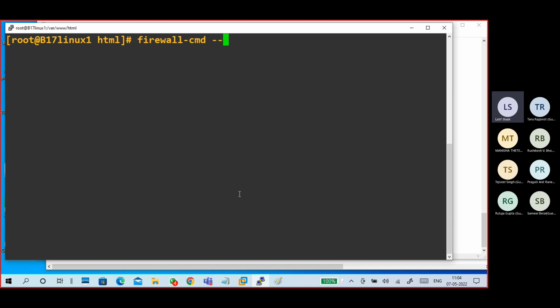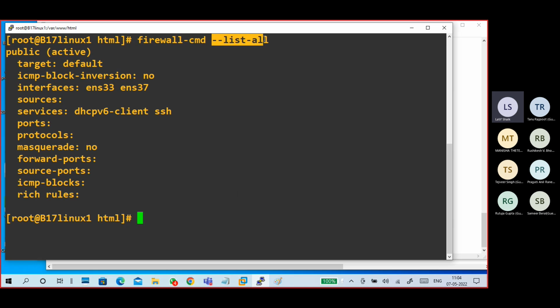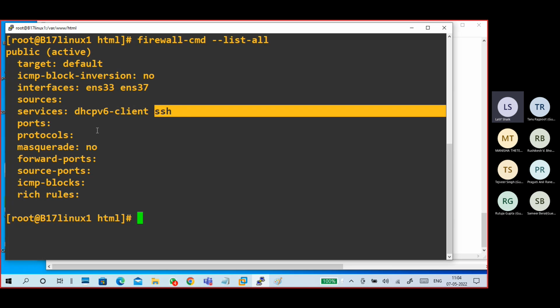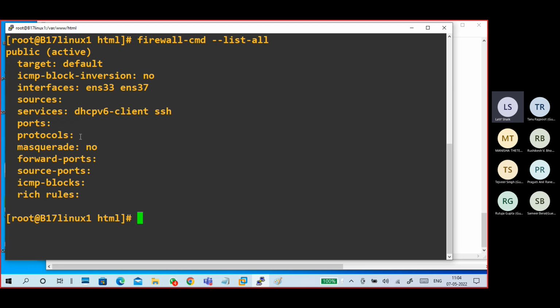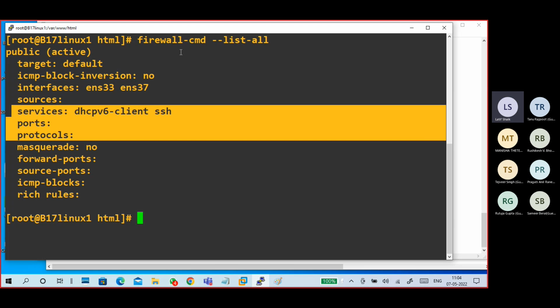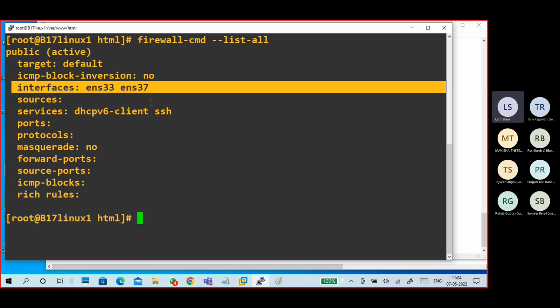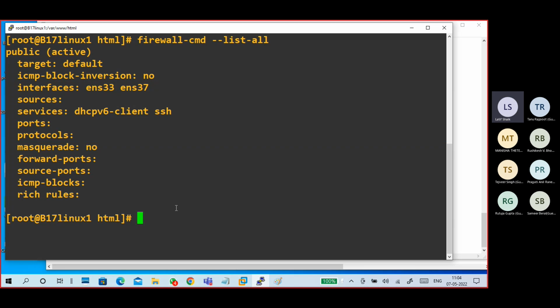firewall-cmd --list-all. So can you see services: dhcpv6-client, ssh, ports, protocols. See, nothing is given for your HTTP request. Interfaces are, both interfaces are open interfaces.